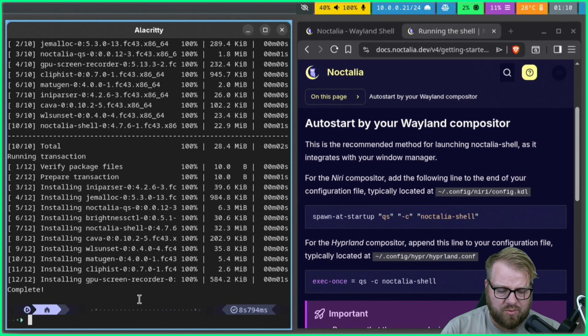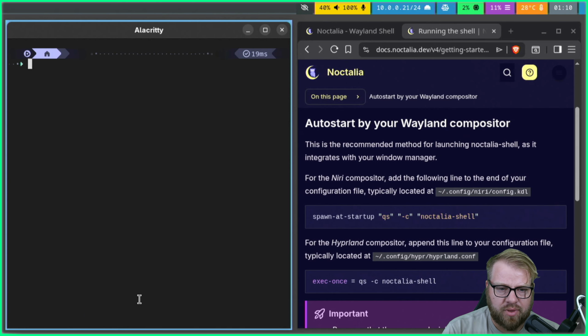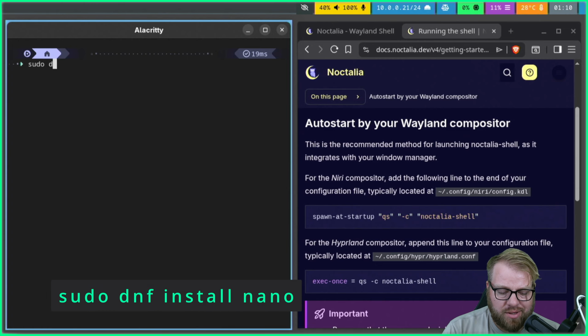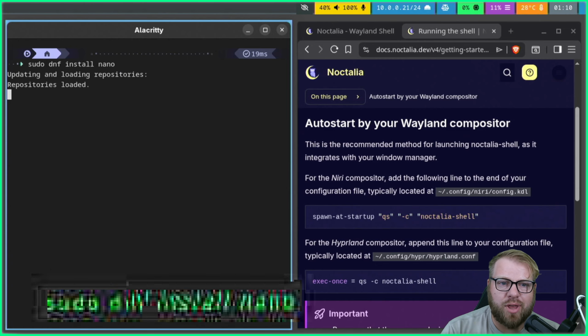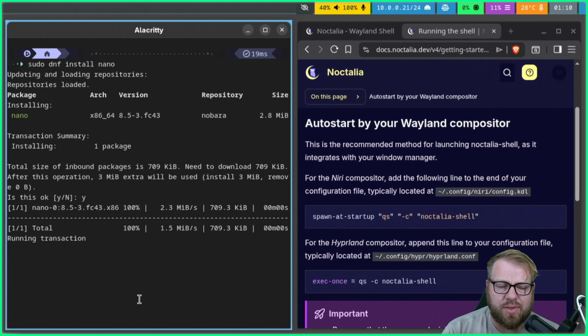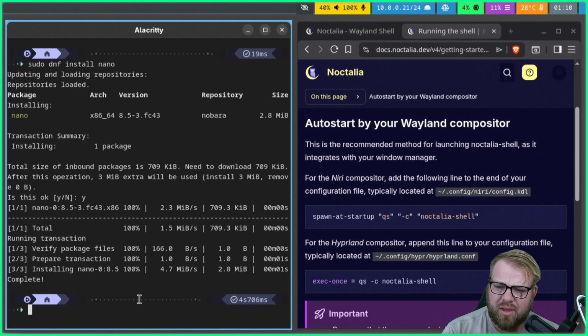Yeah. We'll do that. We're still going to do clear real quick. And what we're going to do is we're going to do sudo dnf install nano. I do that just because I like the way nano works. This one does have, I think, Vim with Nobara. I can't really remember.